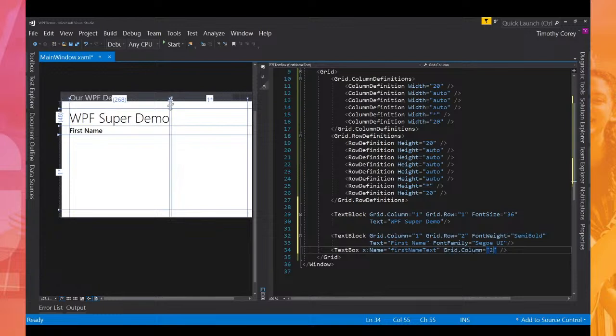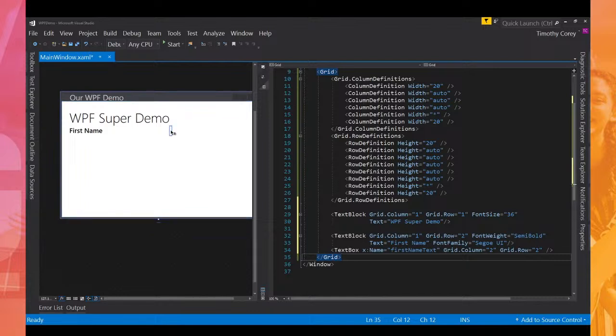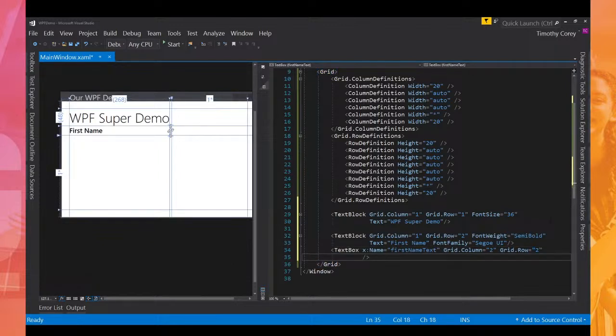Grid.column, column 2. Grid.row, row 2. Now it's right there. And if we put our cursor here, we notice that that's our text box. Not very big, right? Well, in this case, we have to give it some sort of width or minimum width, or otherwise give it a size.